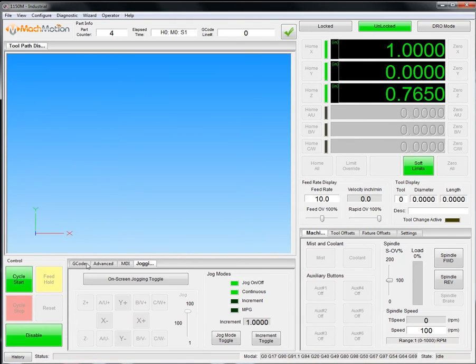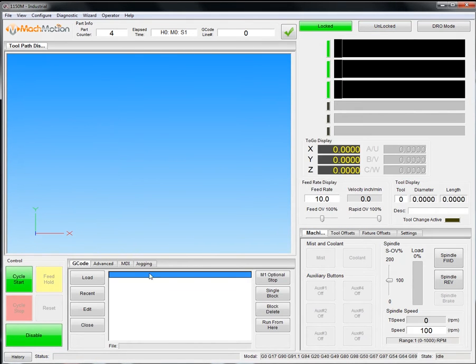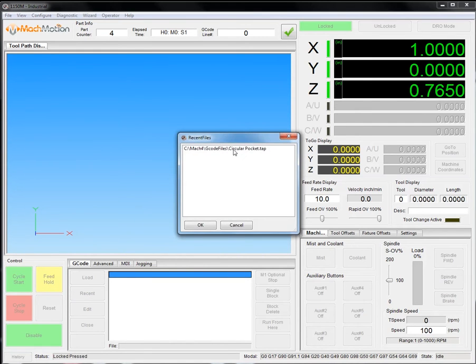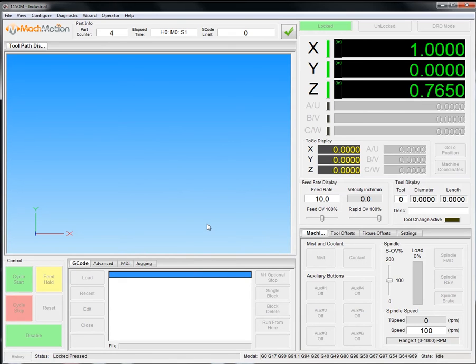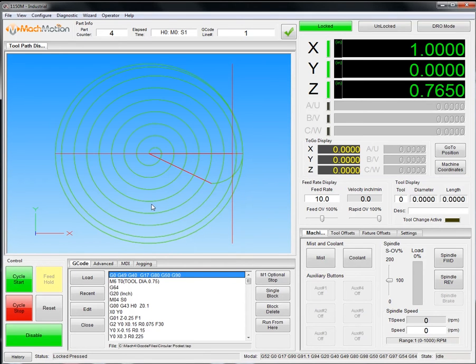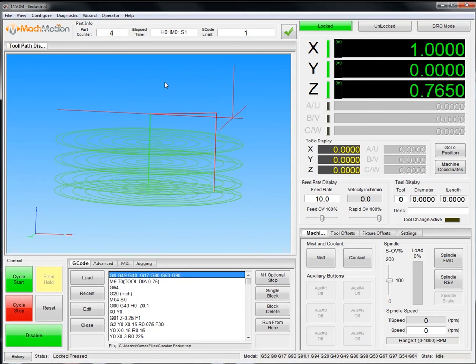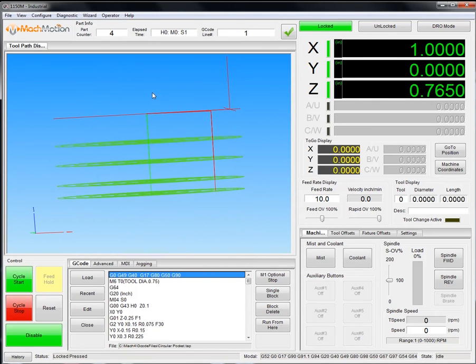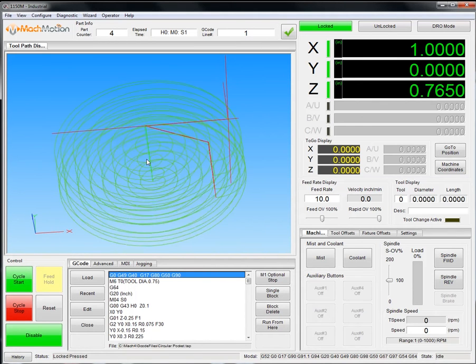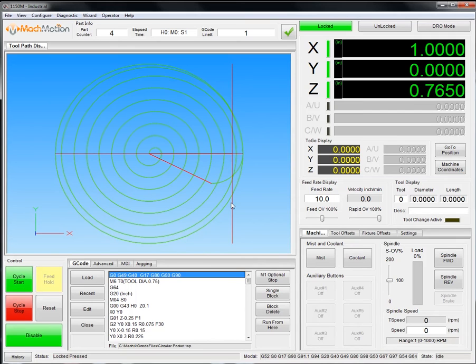And this is a toolpath display. Whenever a G-code file is loaded, just choose recent and say OK. It loads our toolpath. You can manipulate the toolpath to see different layers and the path that's going to be commanded.